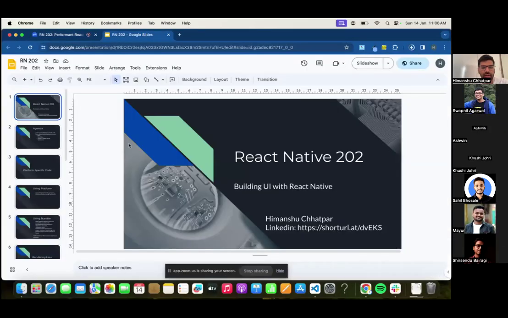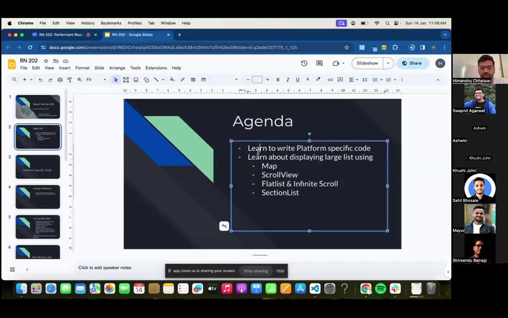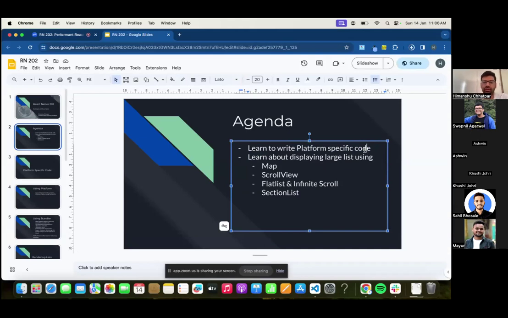Like I said, the agenda today would be to learn to write platform specific code. Platform specific code means, let's say you are building an iOS app as well as an Android app. Now you want some code that runs only on iOS and some code that runs only on Android. That is what I mean by writing platform specific code.